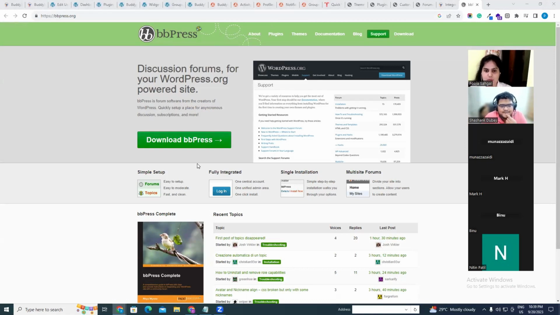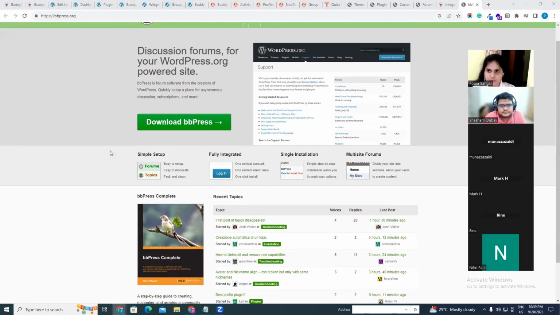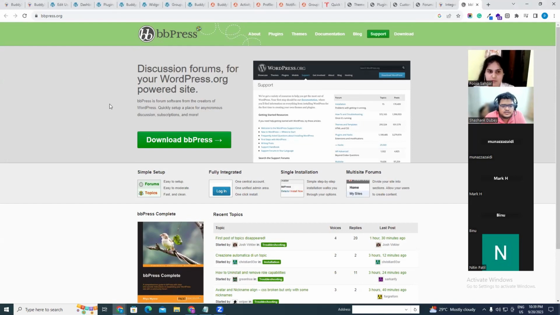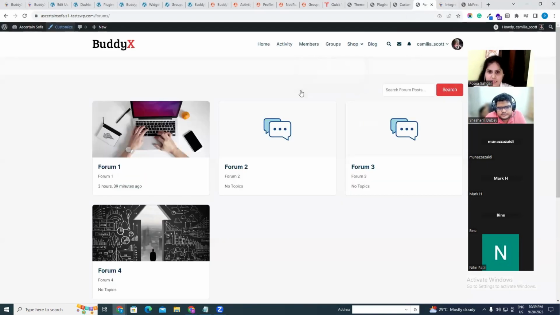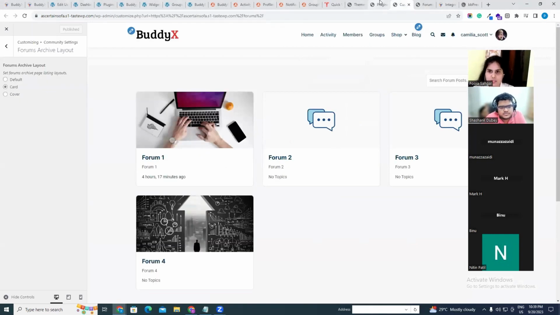I've shared the link of bbPress also inside the chat. So it's basically for forum, and we provide a layout for forums also, forum archive.